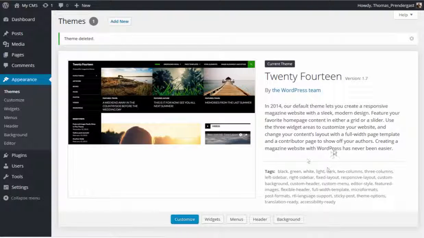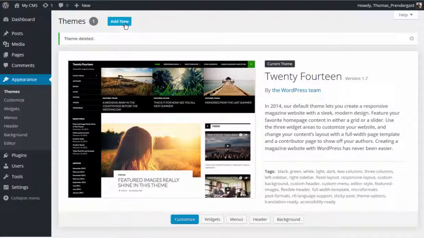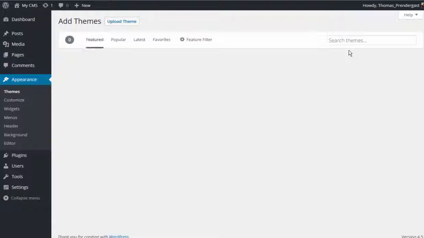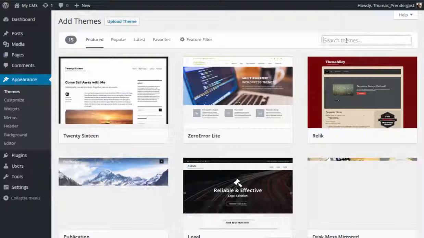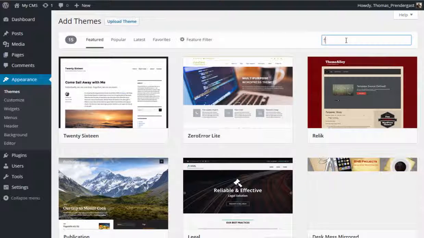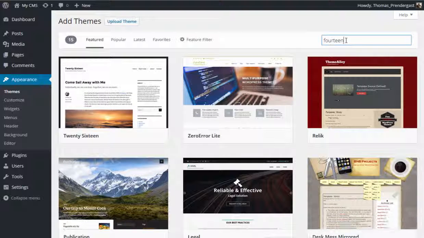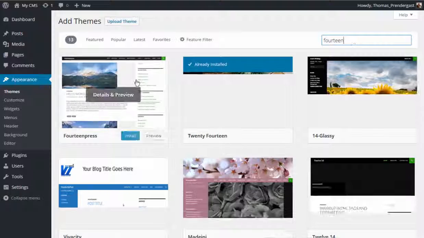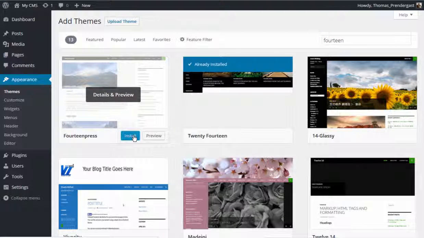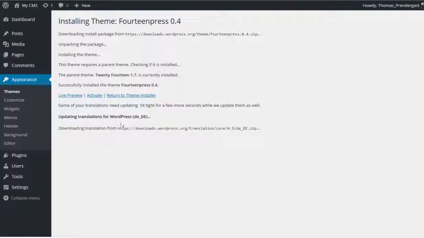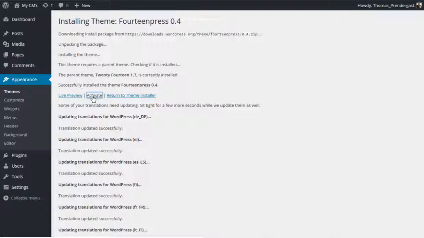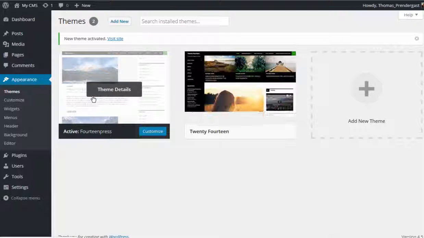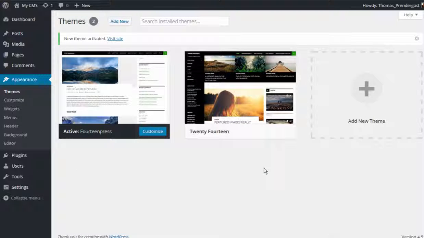So after I delete the other two, I'm going to go to Add Theme, and I'm going to search 14. And there it is. That's the one I want. So I want to install that, and I want to activate it. Okay, now it's activated.